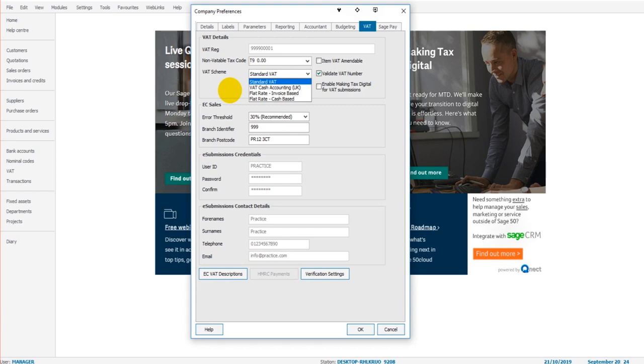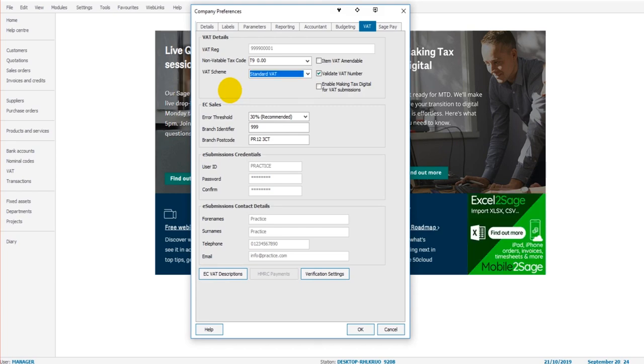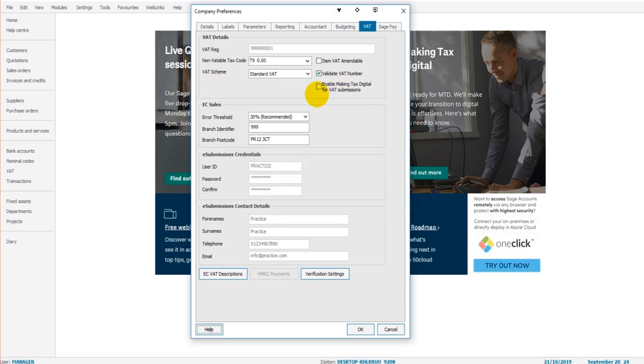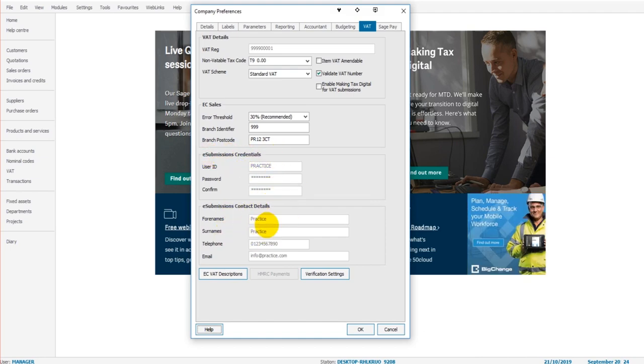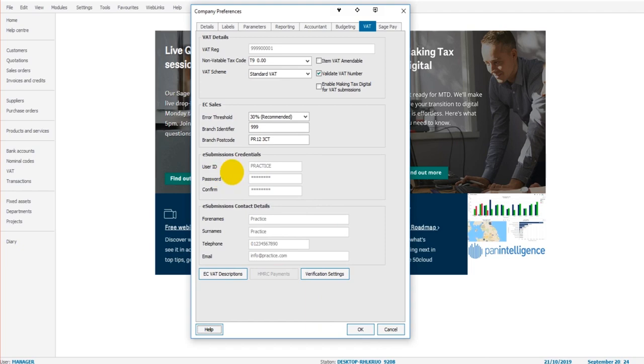If you are going to use Sage for MTD, Making Tax Digital, then you'll need to tick this box here, and once that box is ticked, you'll need to enter your MTD HMRC login details here. We have e-submissions credentials. You'll enter that information here, as well as the contact details. And once that's entered, you'll click OK to save everything.